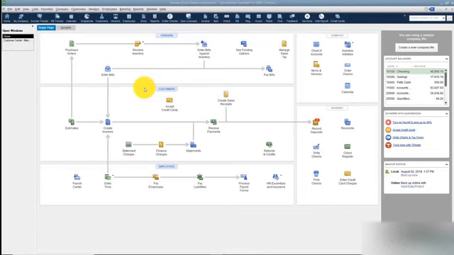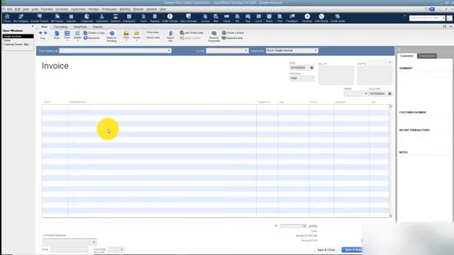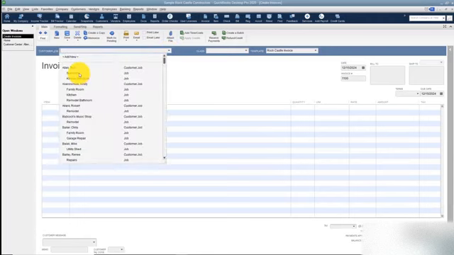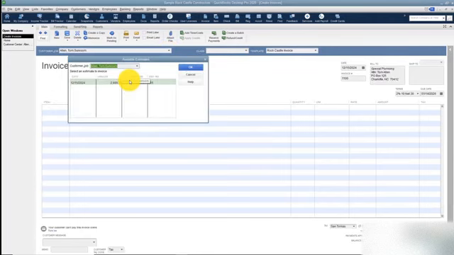Once you're ready to create that invoice, go ahead and follow the flowchart and click on Create Invoices. You'll notice that the invoice screen looks almost identical to the estimate screen with a few exceptions. The first thing I'm going to do is come over to the right and go ahead and hide the history so that I have more room to work on. And then I'm going to pull in my customer and my job.